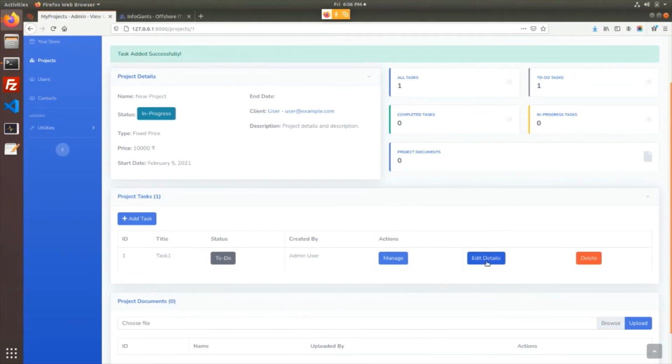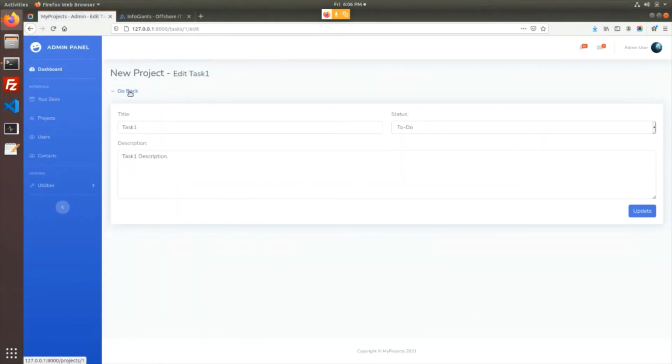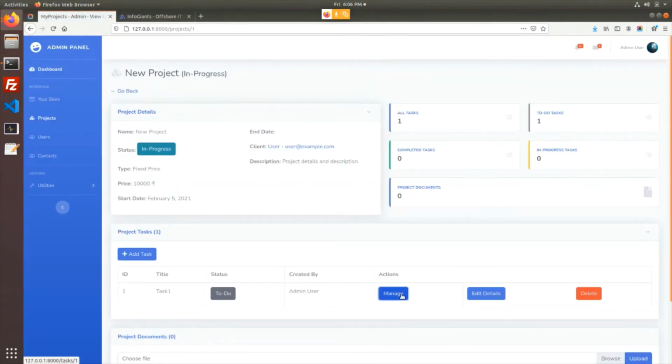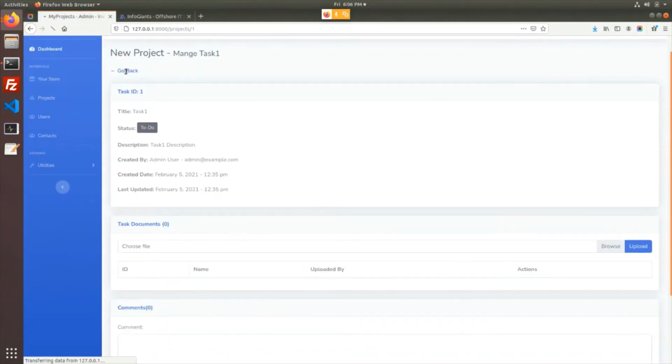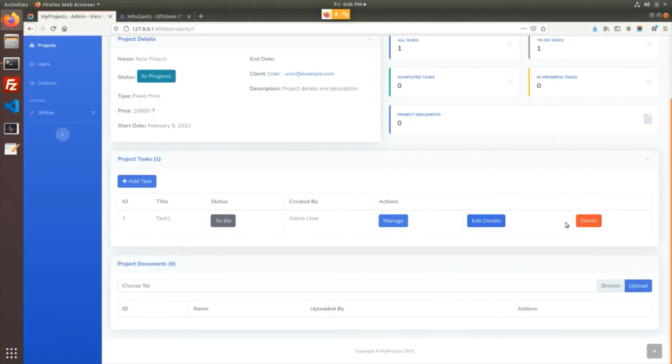When we go to the admin, he can edit the task. Since they created this, they can manage it. On the manage, they will see the same page, but they can delete and edit it as well because they created this task. So this is about it.